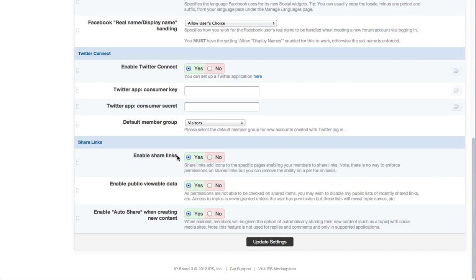Publicly viewable data, what this does is when someone shares something with Facebook or Twitter or things like that, this allows the system to be able to view that regardless of its permission settings. This is often useful to give context to shared items, but some community admins may consider this a privacy concern. This is something you may want to experiment with to see which way you're more comfortable.